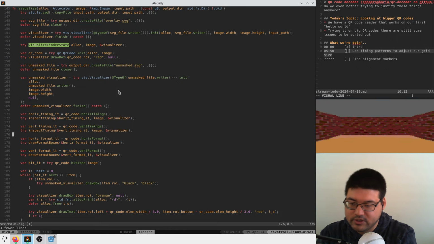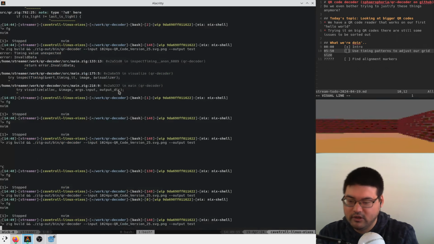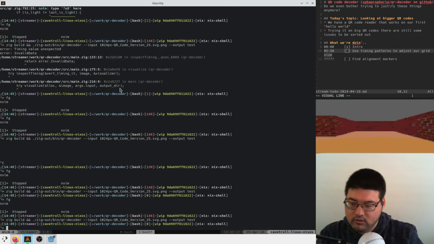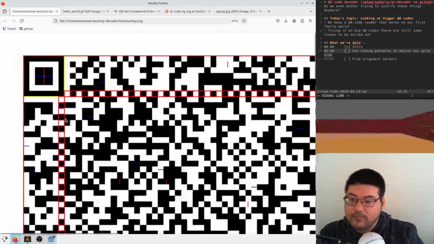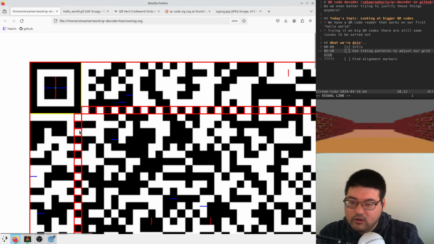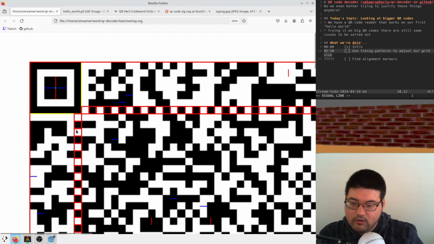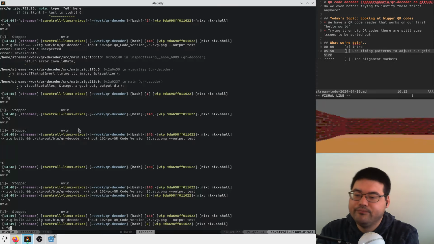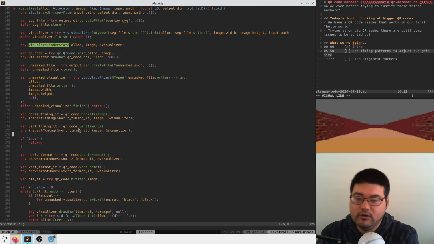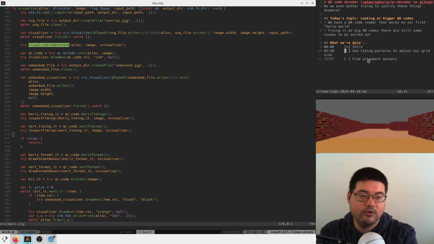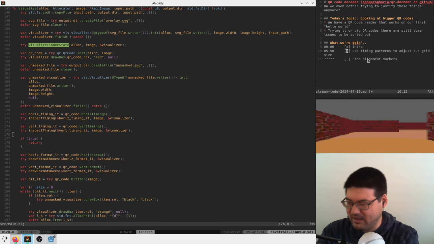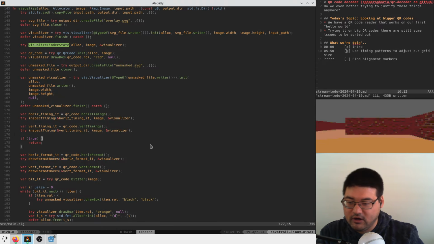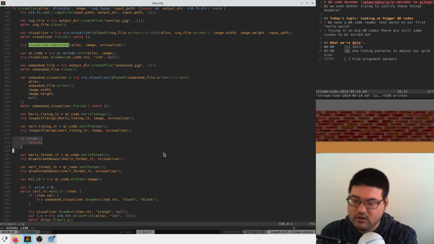It's here somewhere. Horizontal timing, it's here. This is where I want to return early. Okay. So that's a good sign. It looks like our vertical and horizontal timings are now looking a lot better. That's really good. So I guess we can say adjust time, use timing patterns to adjust our grid size. That's maybe kind of done. I guess it's going to depend on how broken this stuff is.